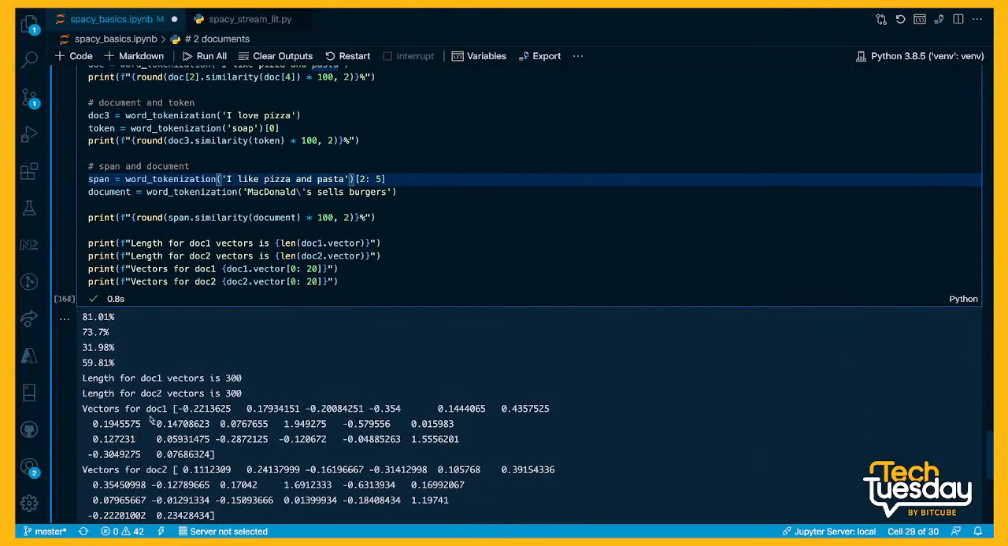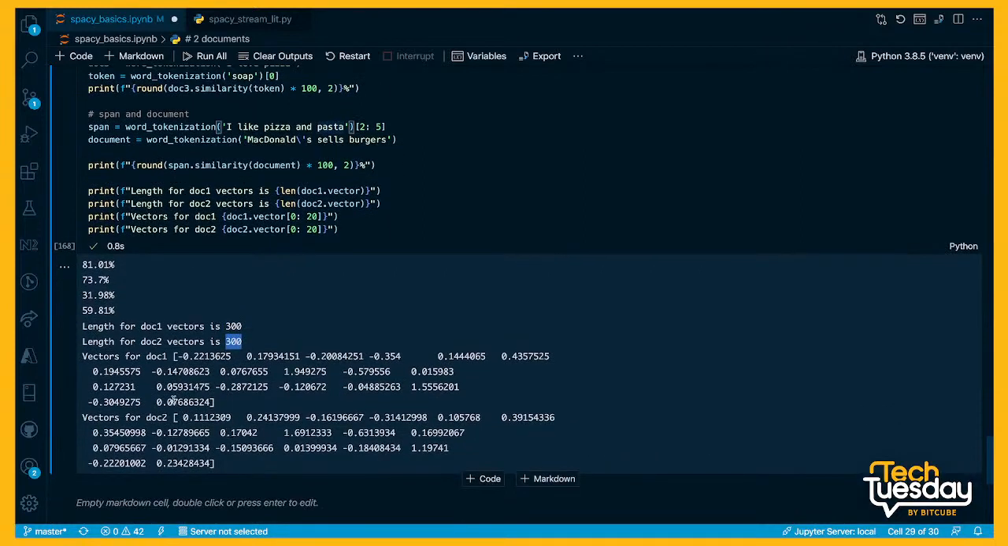What are vectors? Vectors, as mentioned above, are used to compare the similarity between the two. It's using 300 vectors and 300 vectors between document 1 and document 2.